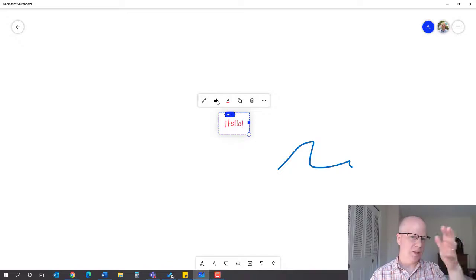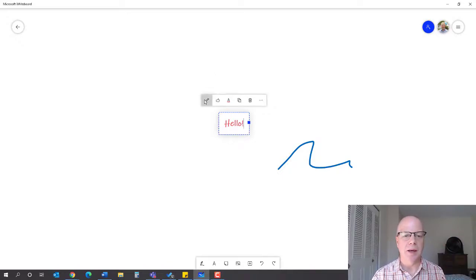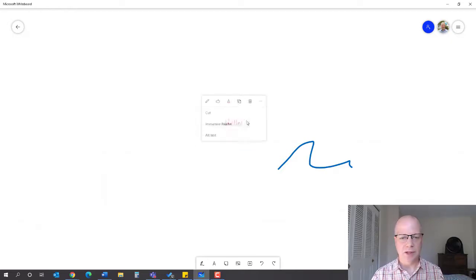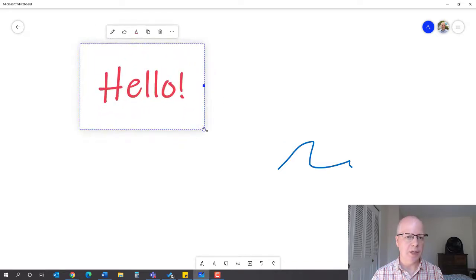So if somebody else in collaboration thinks that's a great idea, they can do a thumbs up for that. I can edit the text and I can duplicate the text. I can cut it. I can use it in immersive reader where it reads out the text, and I can put in alt text. So here's my text here. I'm going to drag it. You'll notice it gets bigger.